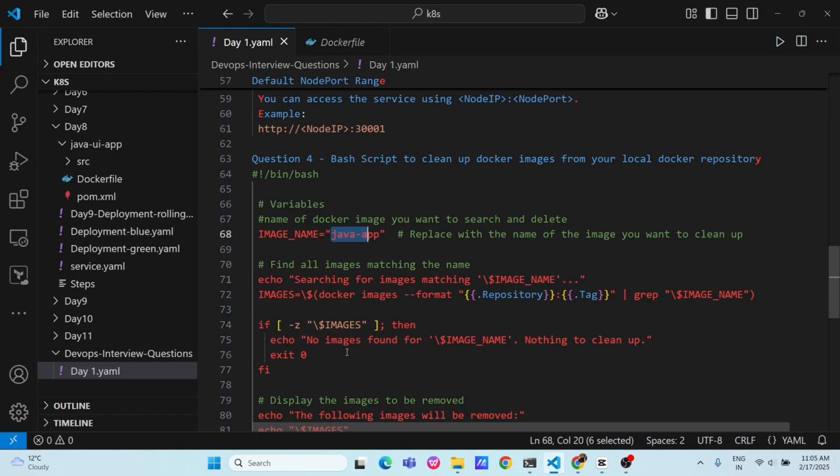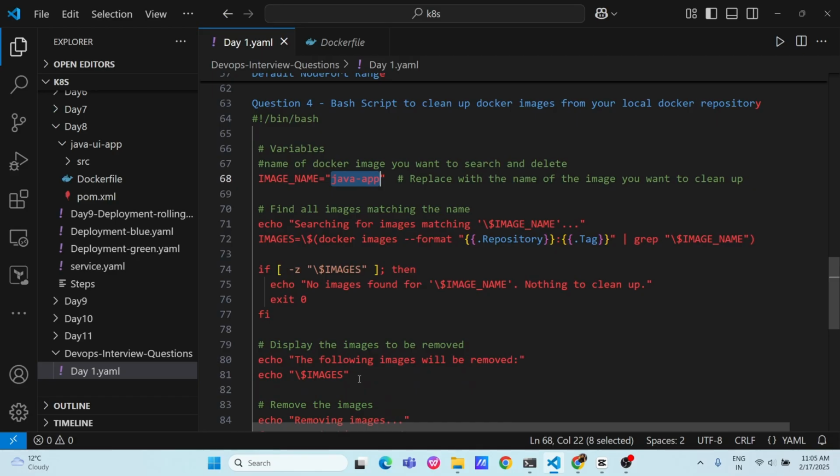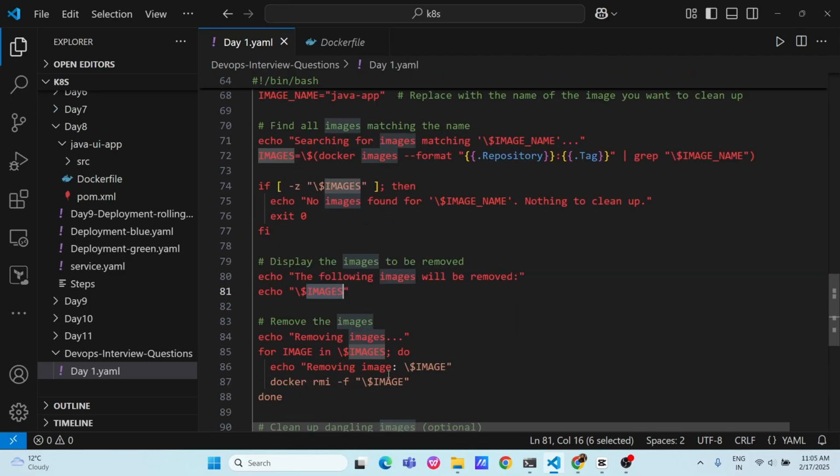After that, if no images are found, then in that case, this images variable is null. So it will just print that no image is found with this particular name, right? And in case the images are found, then it will list all the images which are present in this list. It will show you that. Okay. Now you are going to delete all the images with different tags in this list.